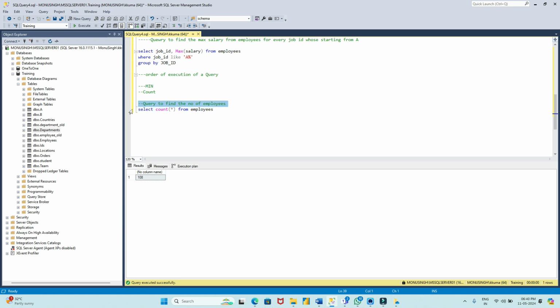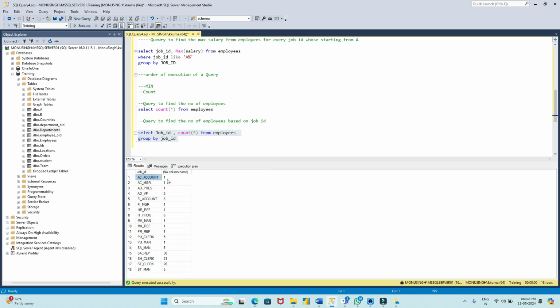But if I have to write a query to find the number of employees based on job ID, I will use the same query, but for every job ID, how many employees we have, that is what I am asking. So I will add another column into our result set, and I will group by. Executed here, you can see for AC account one member, for SA rep one member, for clerk 21 members, for IT program 6 members. So this is how we use the aggregate functions and how the group by clause works. Hope you understand that.